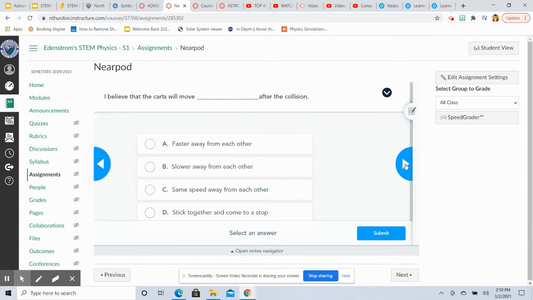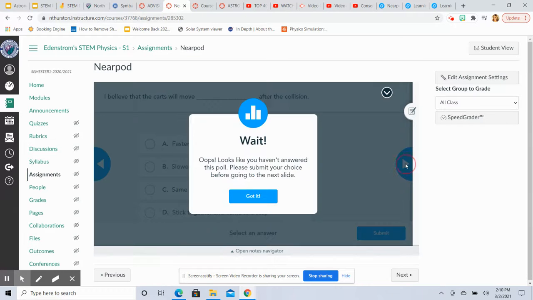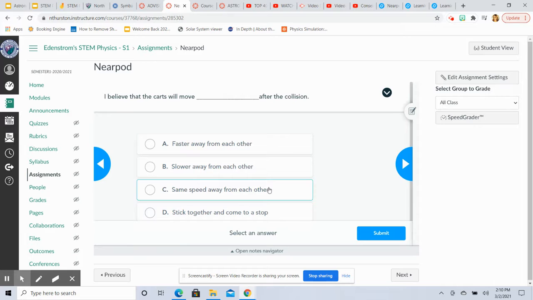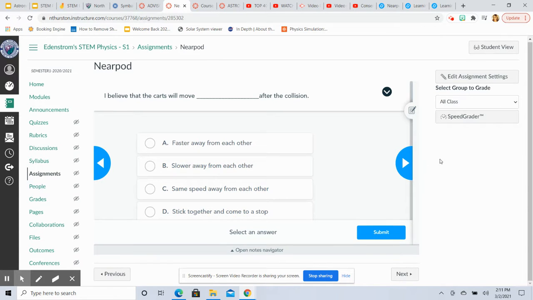So if this is like a multiple choice question you want them to answer about the lesson, they can't go on until it's been answered. So that's kind of cool. They don't have to do the collaboration boards, but they do have to at least answer the open-ended questions and the multiple choice questions. Okay, so that is how it works.